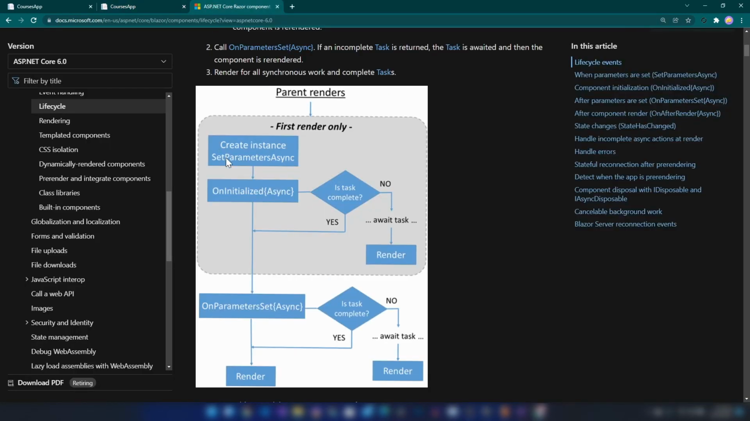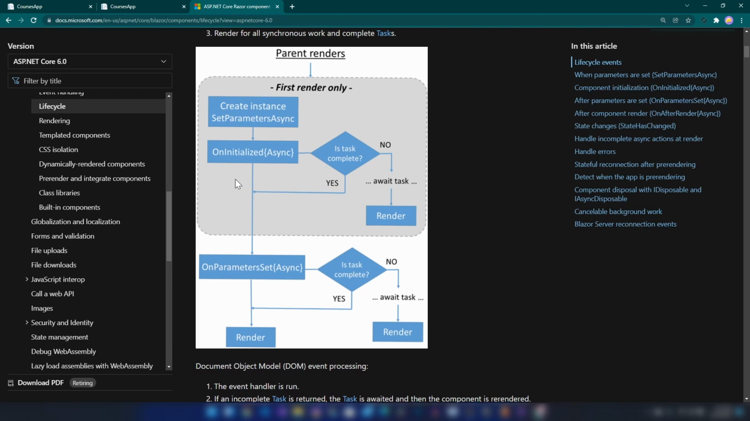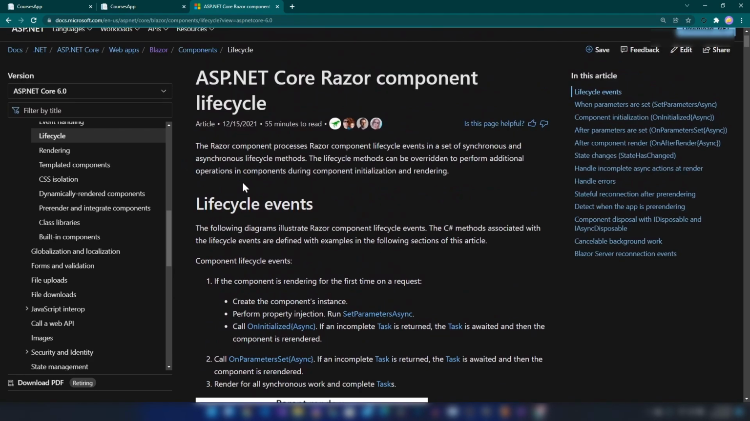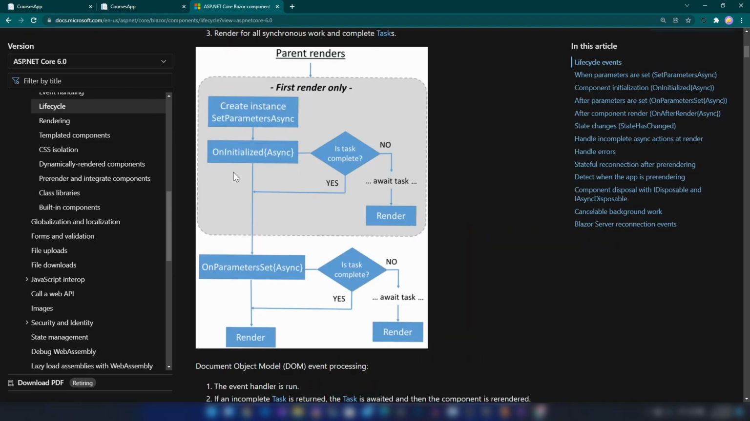Now, if I go into the documentation here, we have a page containing information on component lifecycle. You can go through it if you want. I'm not going to cover everything in this video because that is really not necessary for you to get started. I will be going through this in a deeper way in a coming video, but let's understand the essentials of it. As you can see, we have two sections, first render only and after the first render.